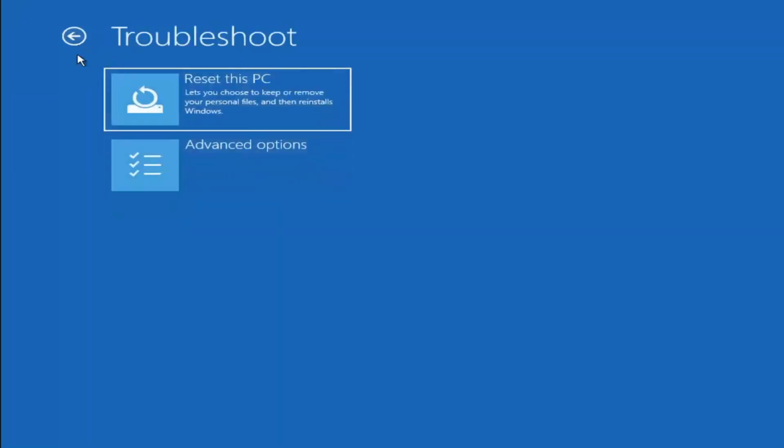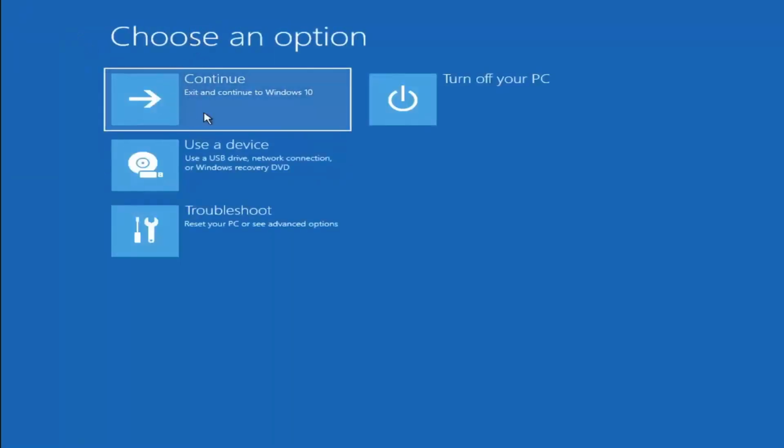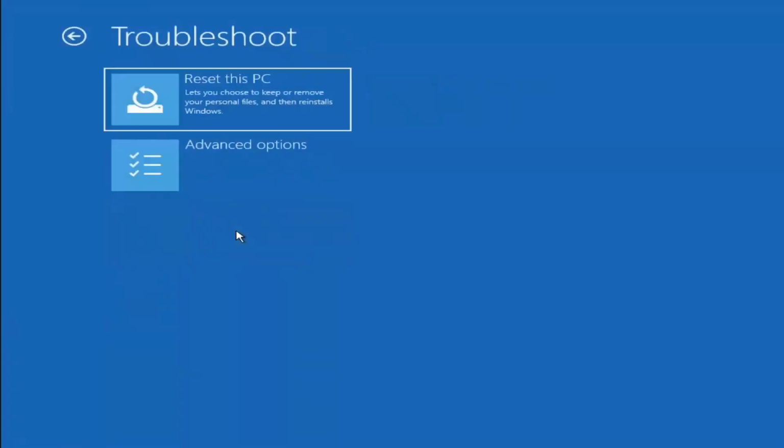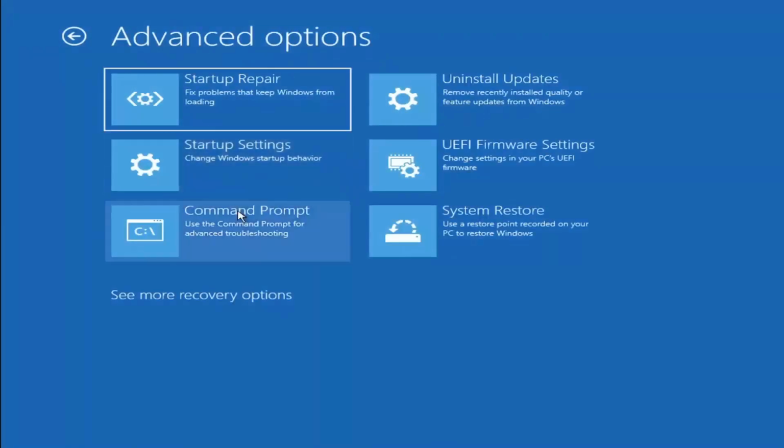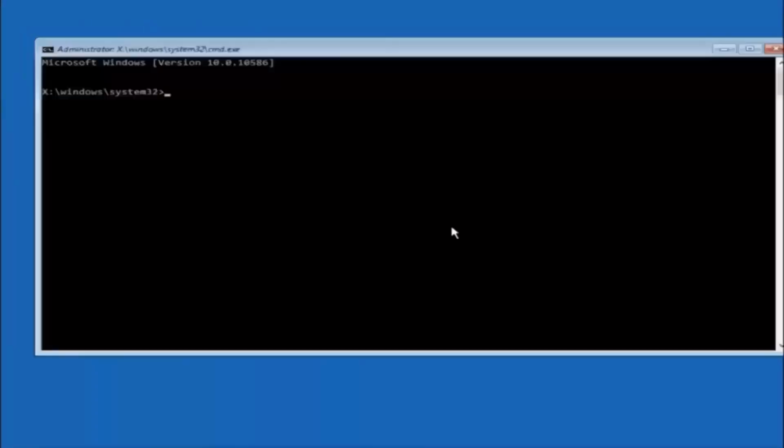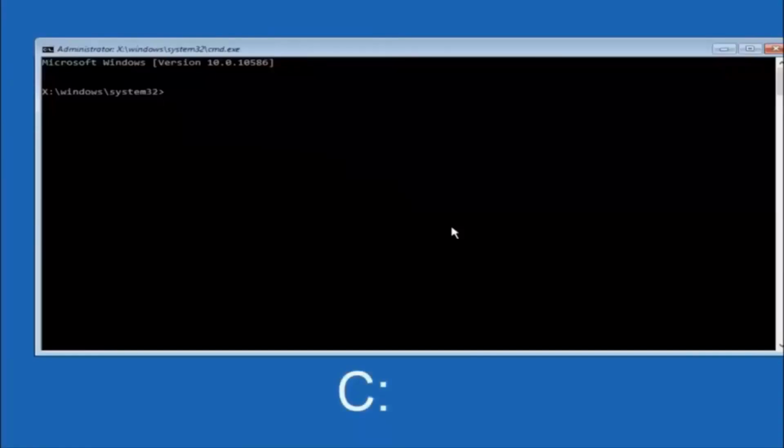And then something else you can try here: if you go back to the choose an option screen, underneath choose an option, select troubleshoot, advanced options, and now select where it says command prompt. Okay, so the first thing we should do is type our main hard drive here. In most cases, it should be the C drive. So you just do a C colon and then hit enter on your keyboard.